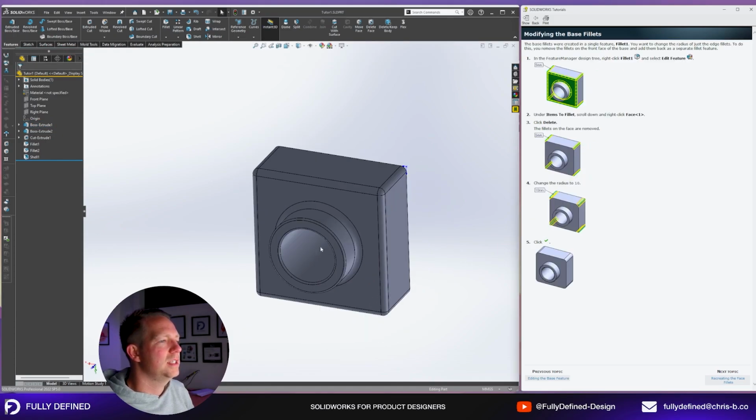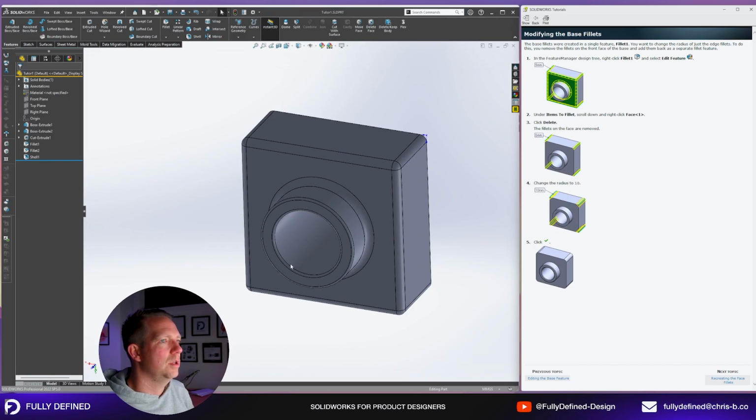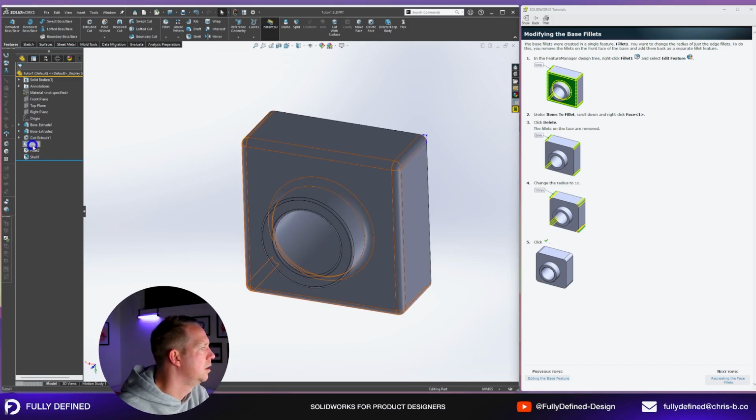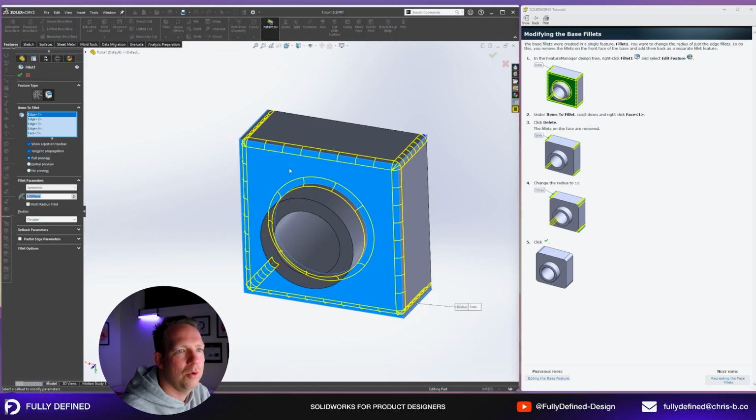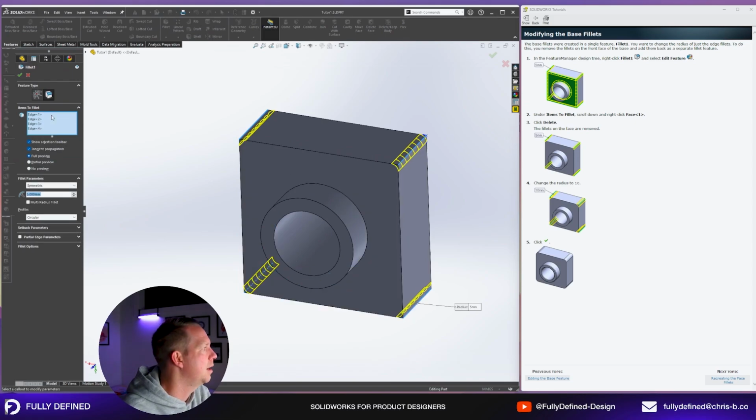So the base fillets were created in a single feature, but you want to change the radius of just the edge fillets. To do this, you have to remove the fillets on the front face of the base and add them back. Yep, that's fair. Okay, so we're going to go to this fillet 1 feature here and click edit feature. We're going to click on this face to remove it from the selections and press OK.